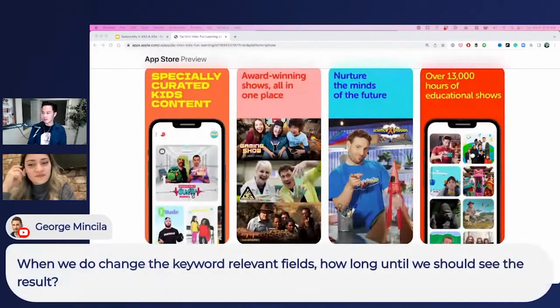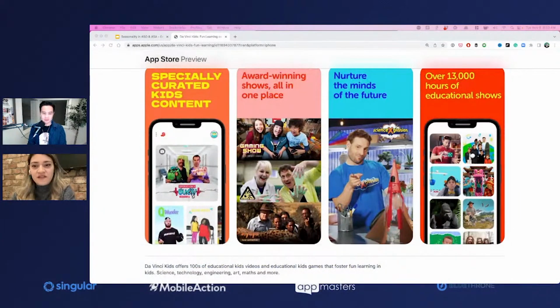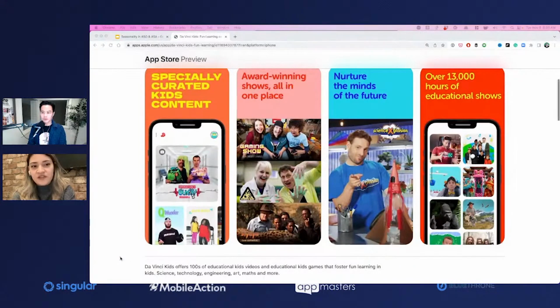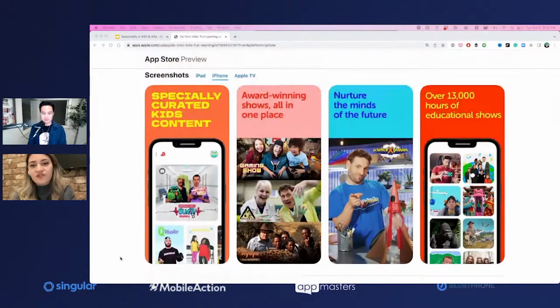All right, George did have a question for you, Pelin. George says, when we do change the keyword relevant fields, how long until we should see the results? In about 2 to 3 weeks, you should have a pretty good understanding of where your keyword rankings are going to go. If after 3 weeks you're still not performing well for a keyword, you can just safely take it out.